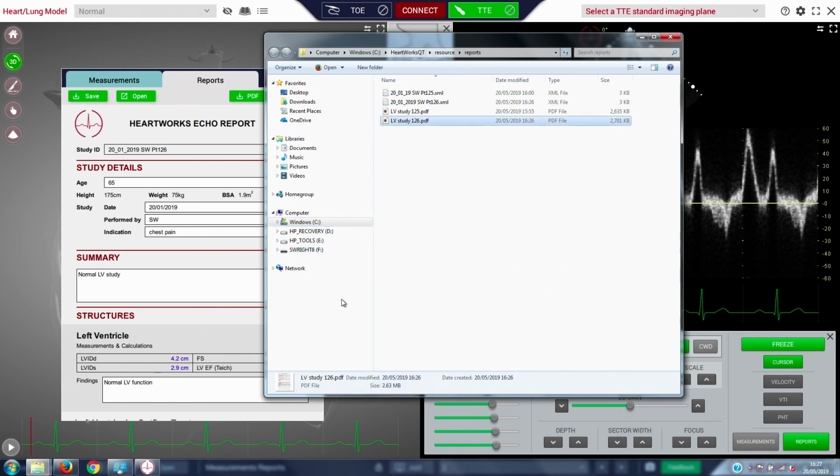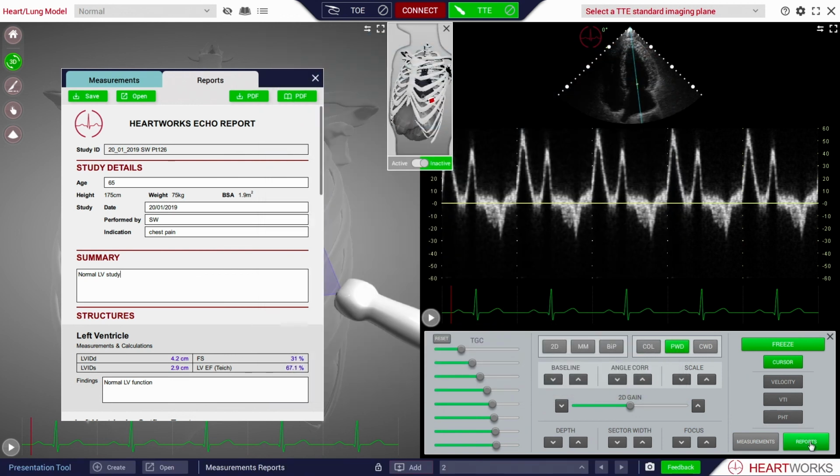Reports may also be accessed and managed by selecting the Reports button in the Ultrasound Console window. To close the Measurements and Reports window, click on the Exit icon. Note that when exiting the Report window, you may lose any unsaved data.